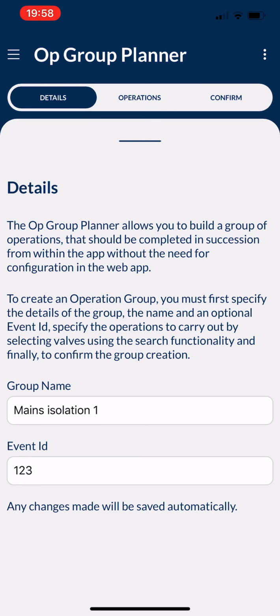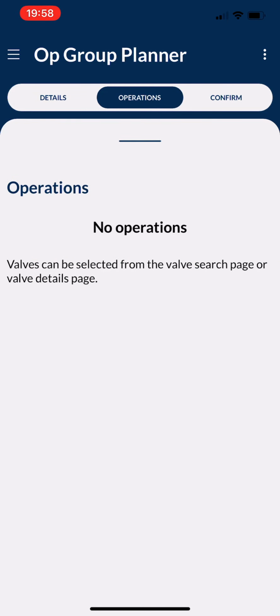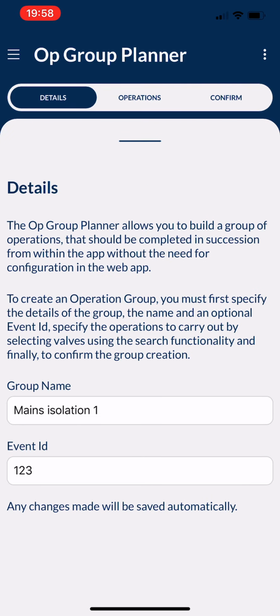From here now, that's going to save those. At the moment, you can see when I tab across, I've got no operations in there at all. So you can add operations now to this group. You can set this up without putting the group name in, but it will expect a group name once you've picked it.